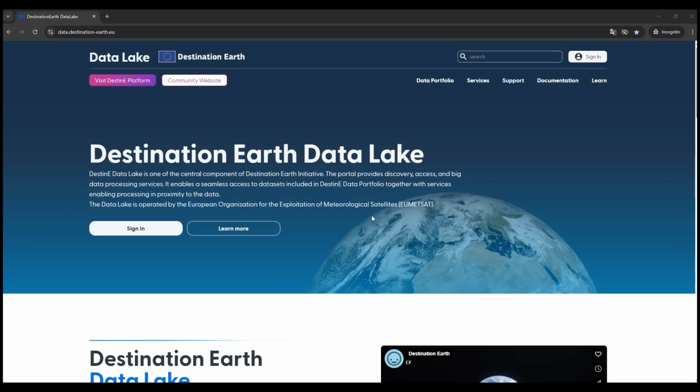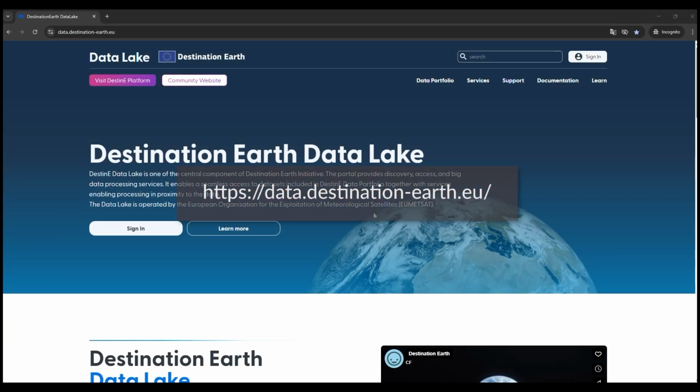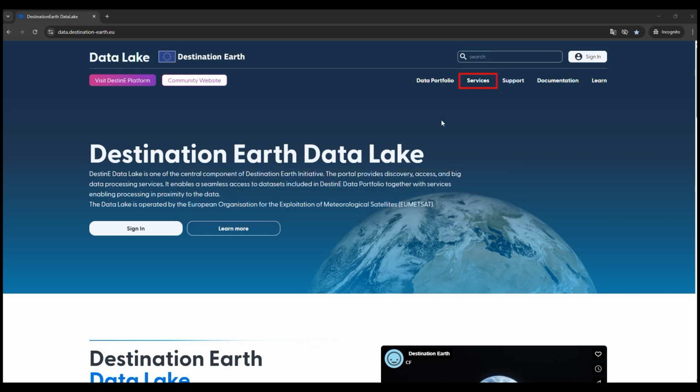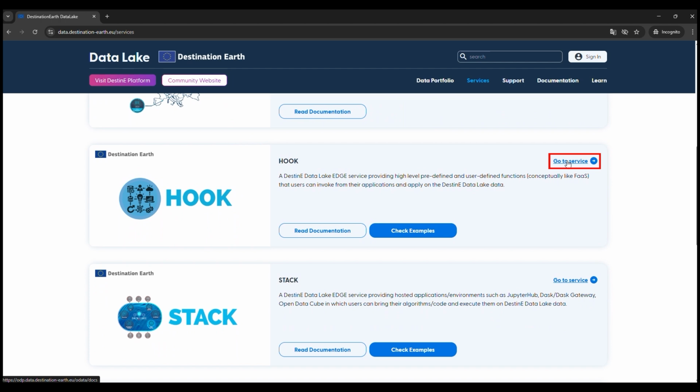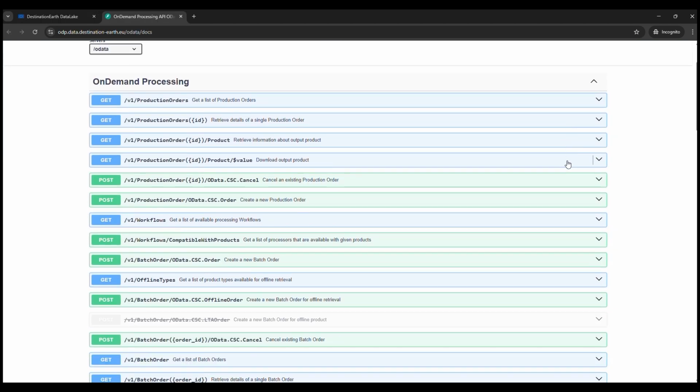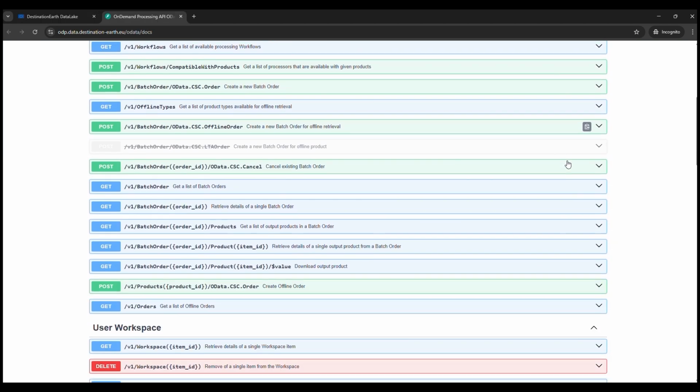The hook service uses an OData-based API. The endpoints are documented on the DestinE Data Lake portal. Select Services and find Hook Service section, then click Go to Service. Here you can find the list of available endpoints.